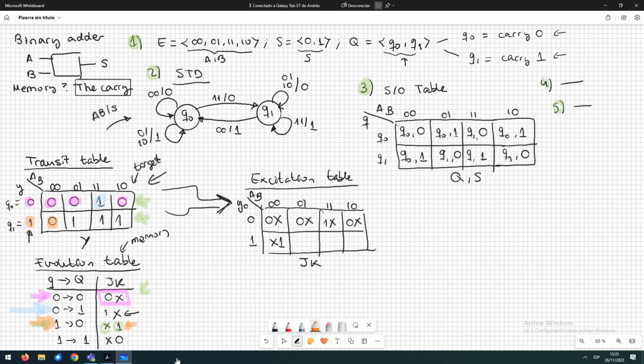So the other possibility is that the evolution of the state is from 1 to 1. From 1 to 1, we are in these three cells. In this case, we are in this row of the evolution table. So we need that the input of the JK bistable be x0. So for the three cells, we write x0. So we already have the excitation table of our circuit. And as I told you, this is the most important step of the design.